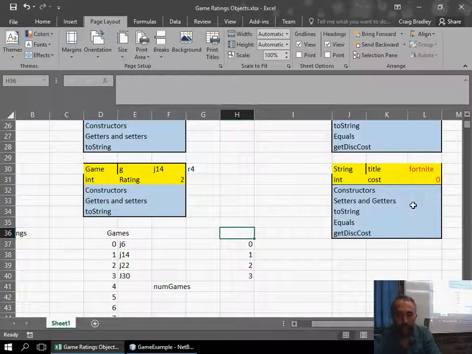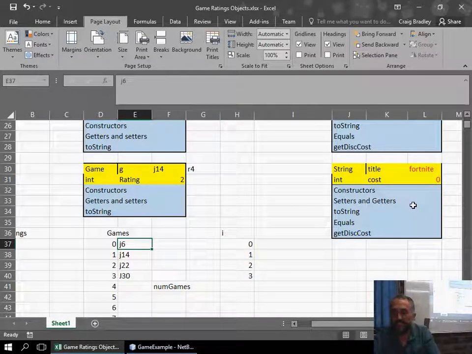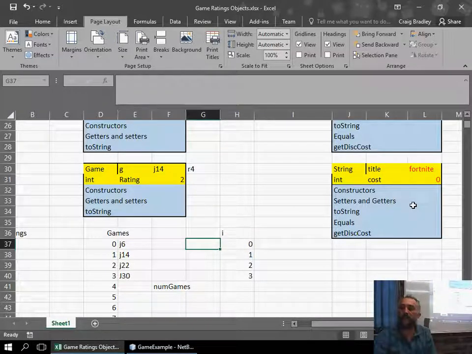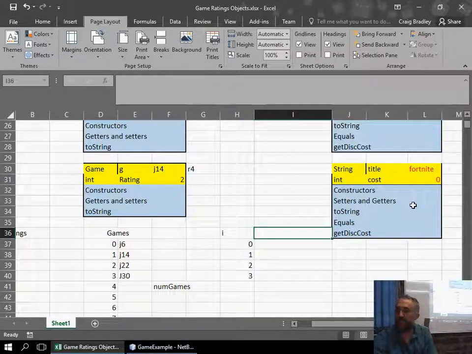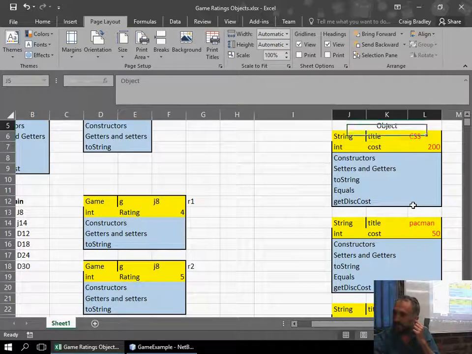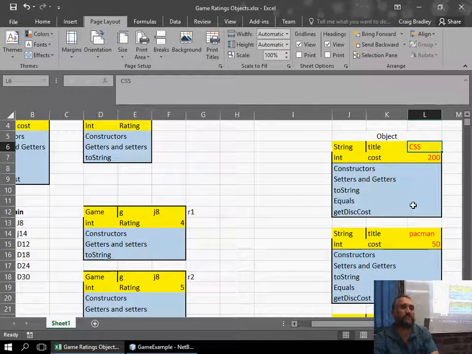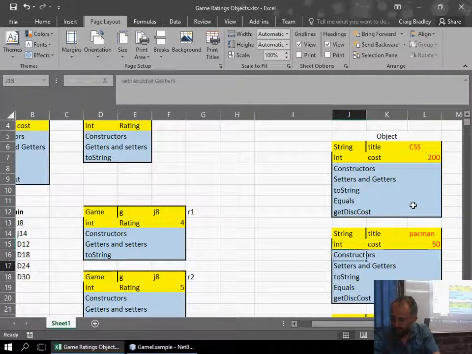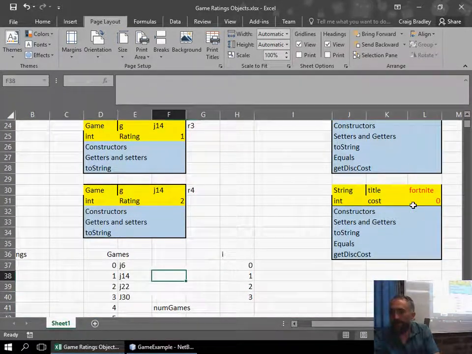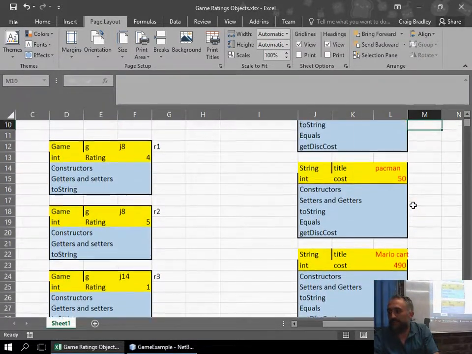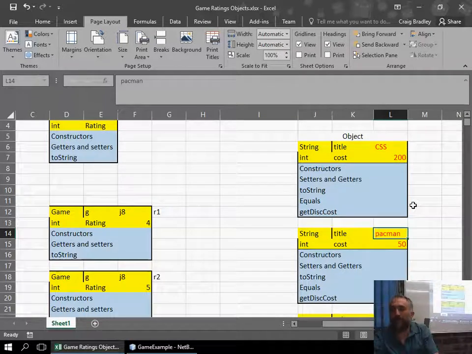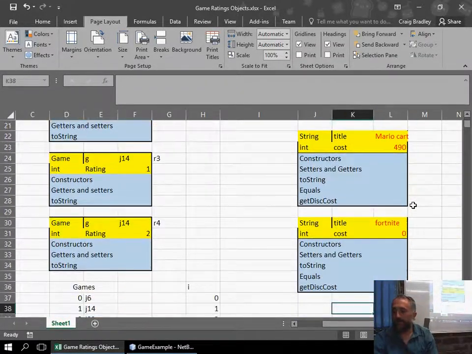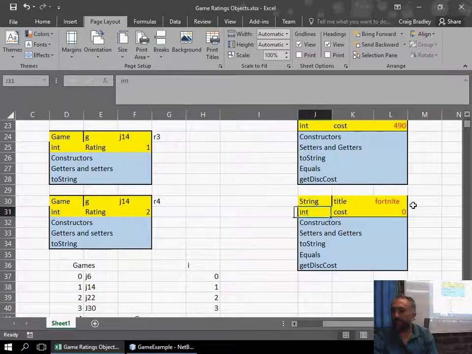This is for I. So when I is 0, it looks at J6. Let's say I sent through the game Mario Kart as the title that was sent through. It would go to position 0, J6.get title, so it would get the title from J6. J6 title is CSS. So what does it say? False. So it ignores it, goes to the next one, so I becomes 1. 1 is J14. J14 is Pac-Man. Is Pac-Man equal to Mario Kart? No. So now it goes to the next one, J22.